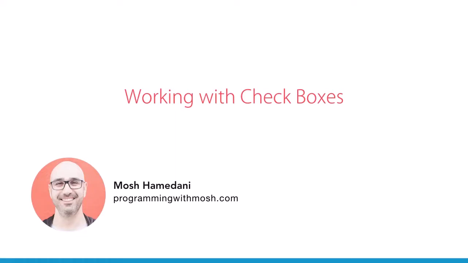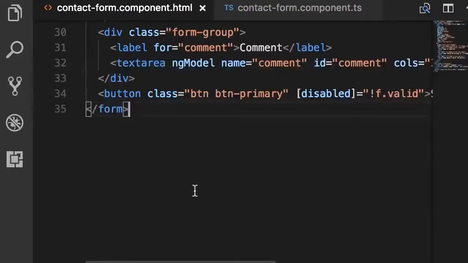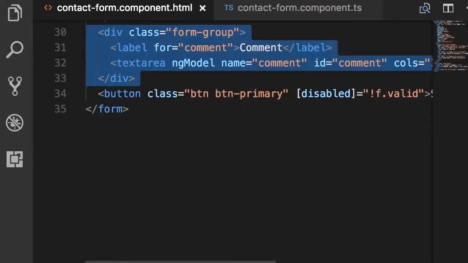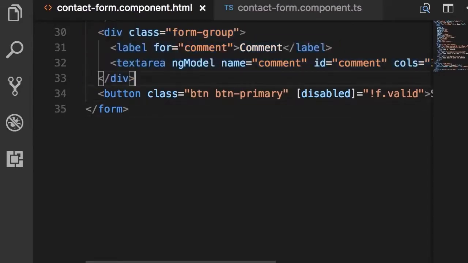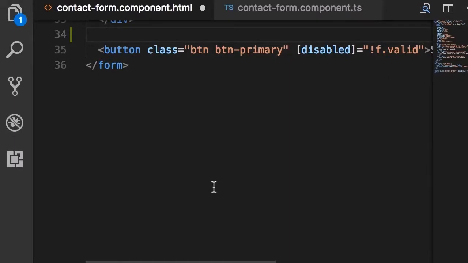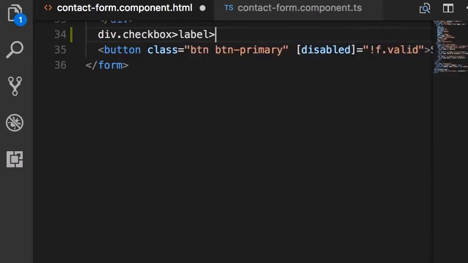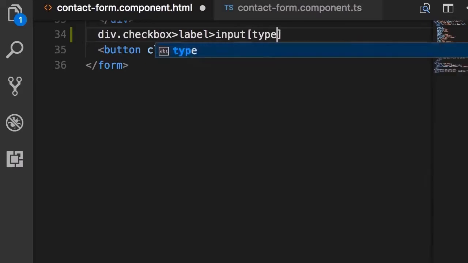All right, so far we have only looked at input fields of type text. In this lecture, I'm going to show you how to add a checkbox to this form. So back to our template. Here's the form group for our comment box. Now, right after that, I want to add a checkbox. In order to render a checkbox using Bootstrap, we need a div with the class checkbox. Inside this div, we need a label. And inside this label, we need an input of type checkbox.